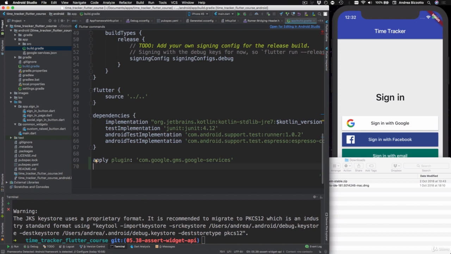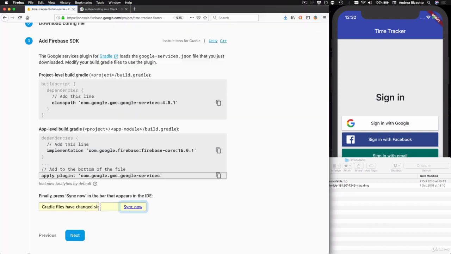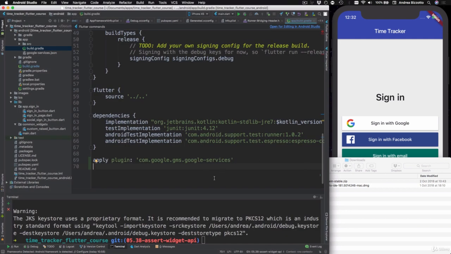Okay, so at this stage we could head back to our browser, and here we find that it says press sync now on the bar that appears in the IDE. Now, if we head back to Android Studio, we find that we don't really get a sync now bar. And the reason is that we are using Android Studio to run our Flutter project, not the Android project itself.